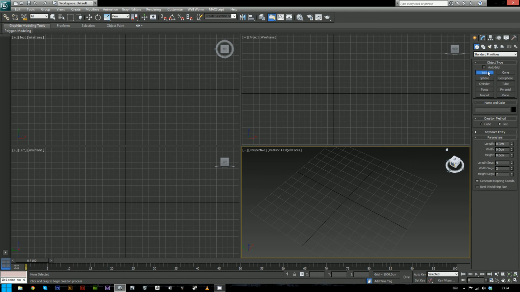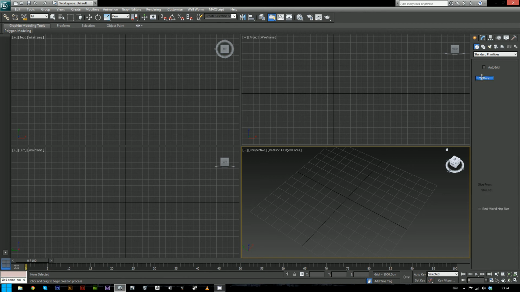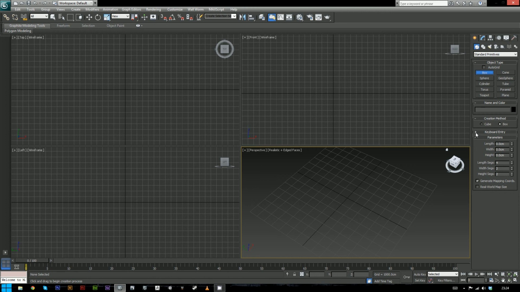Another way to create objects is using this keyboard entry parameter here, which is just above the parameters when you click on one of these objects. So you have to click on the plus button to get the keyboard entry. Using keyboard entry, I can be more accurate about the length and size. I can get an object the exact size that I want.